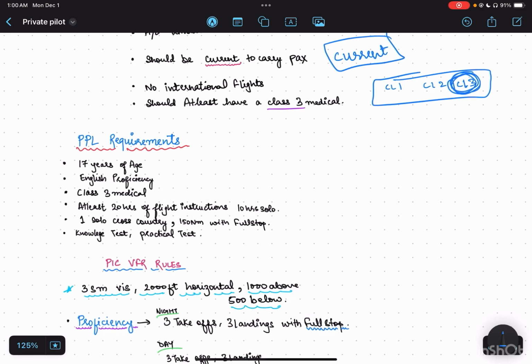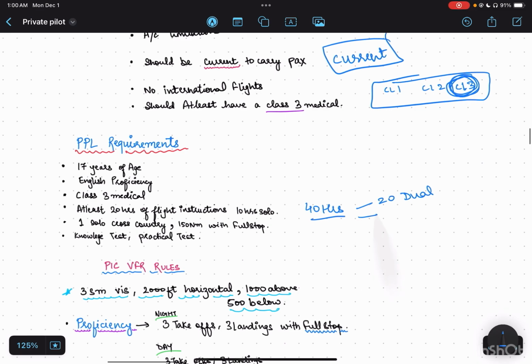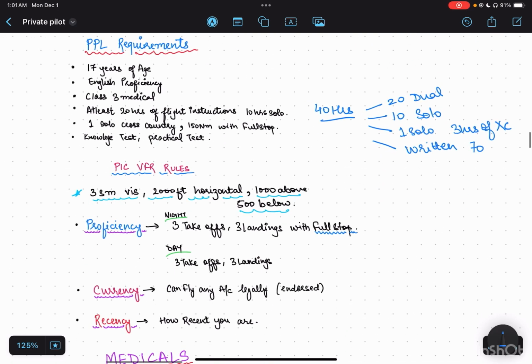At least 20 hours of flight instruction, 10 hours solo, one solo cross country, 150 nautical miles with full stop. What does this mean? So basically, the requirement is 40 hours. Out of these 40, 20 have to be dual, which means with your instructor. You need at least 10 hours of solo. You need one solo cross country, and also you need 3 hours of cross country time. Knowledge test, practical test. Knowledge test is basically your written. You need at least 70. Got it? Easy. No one's ever going to ask you.